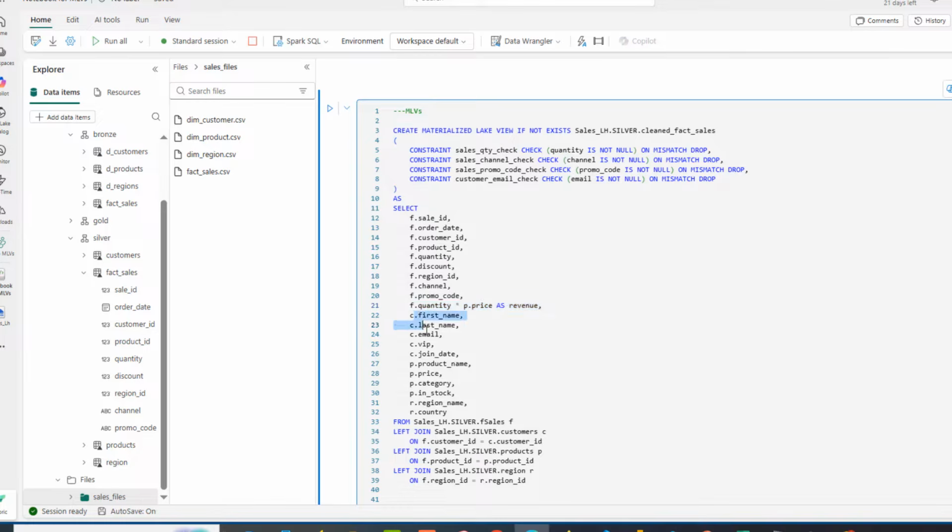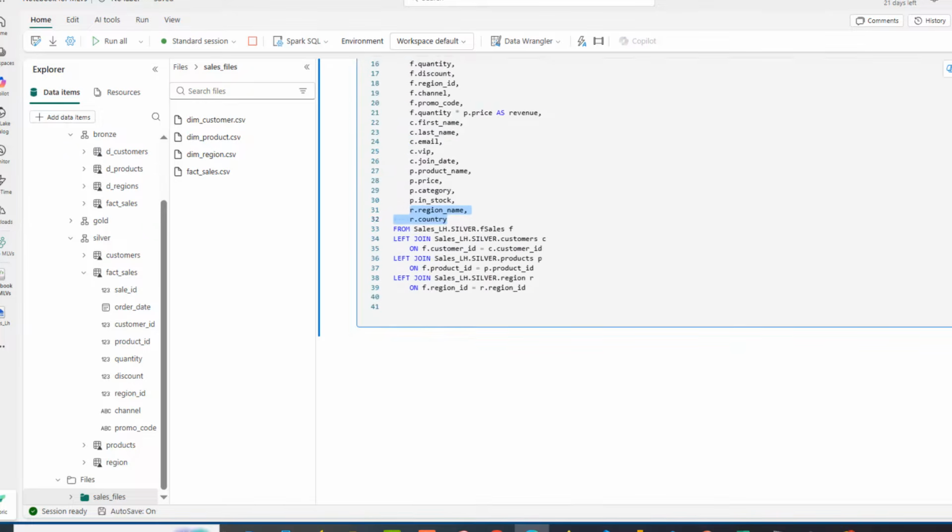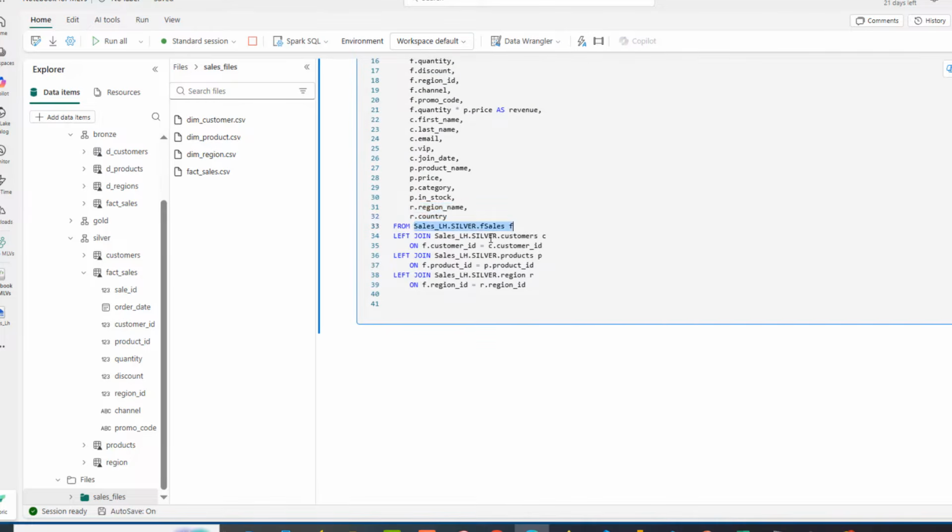And then we have columns from the customers: the first name, last name, email, VIP, and the join date. Then we have the columns from the product table: product name, price, category, in stock, and then the two columns from the region table, region name and the country. When you scroll down to the bottom, from this table, that is the name of the schema, in this case Silver, and then the name of the table, facts, and the alias is F.